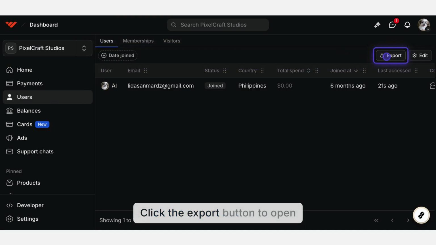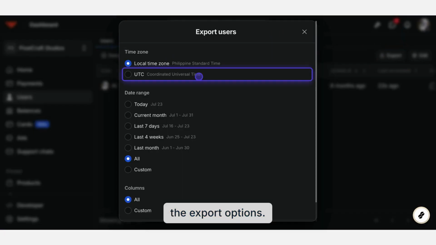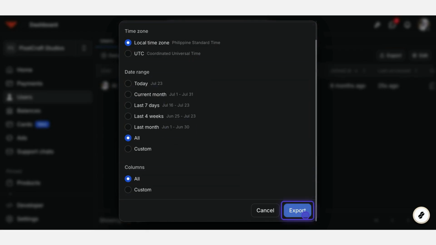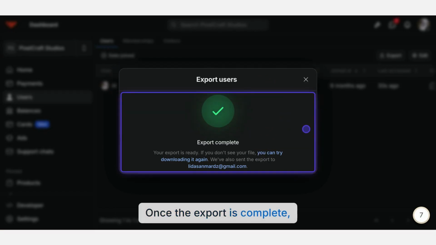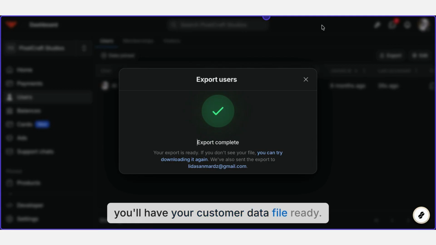Click the Export button to open the export options. Then, click Export to generate the file. Once the export is complete, you'll have your customer data file ready.